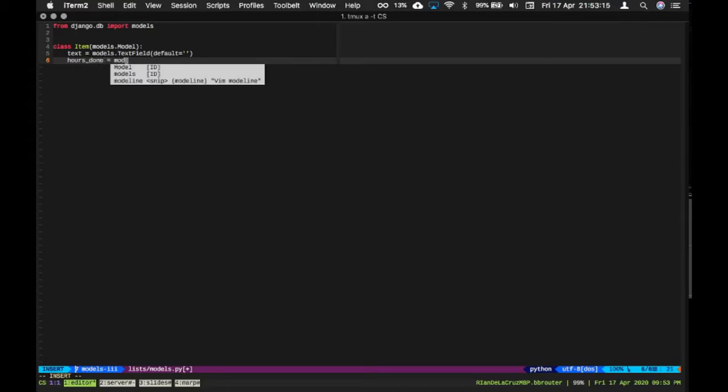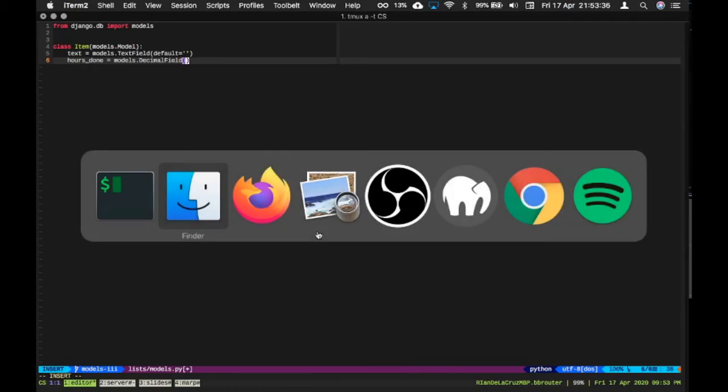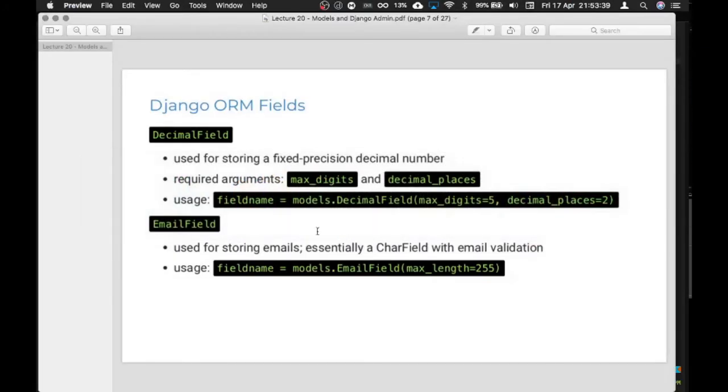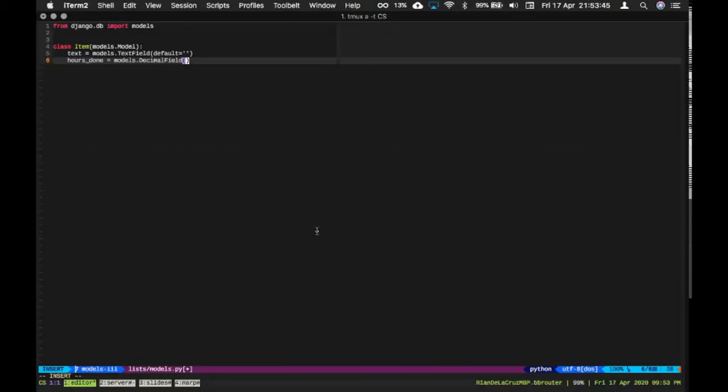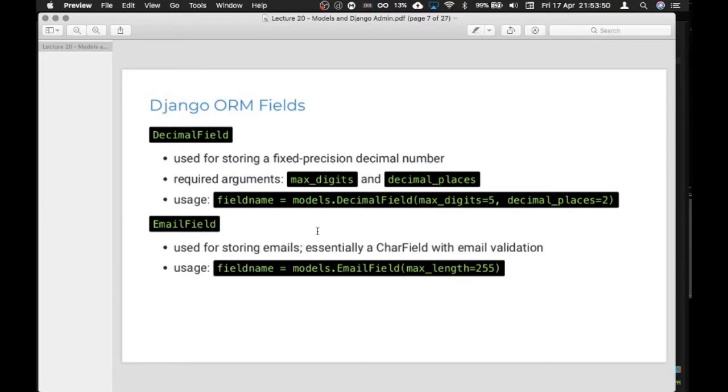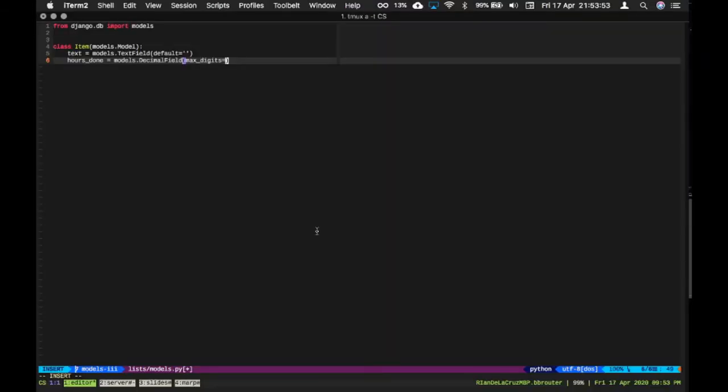done equal to models.DecimalField, because let's say we want to be able to track half an hour, etc. And we can give it a max length, or there's this field, max digits. So what this gives you is the total number including the decimal places, so whole numbers up to the decimal.